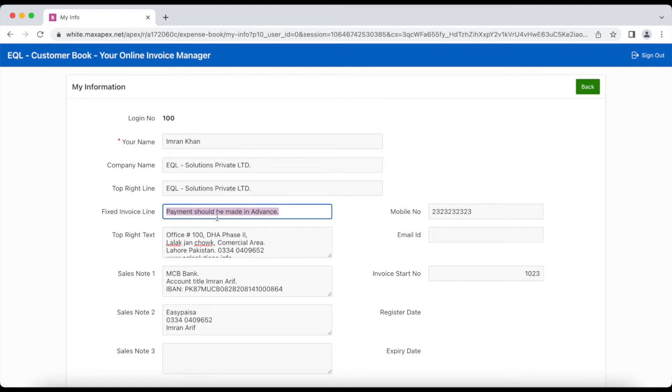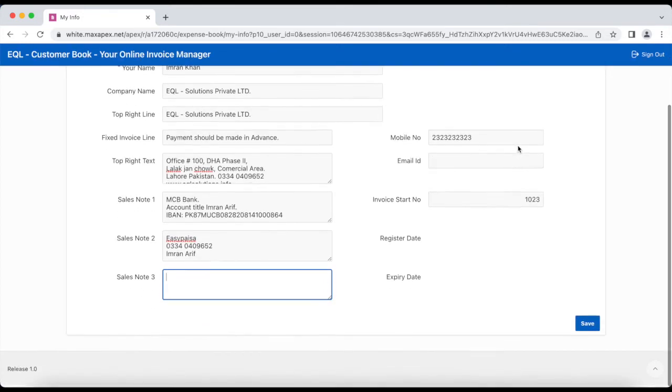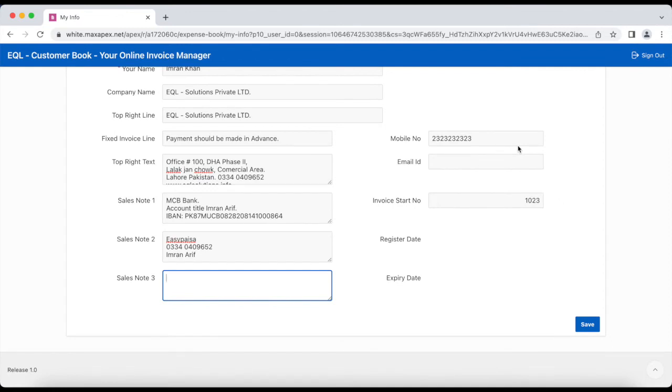A fixed line which you can enter to be printed on all of your invoices. Sales note 1, sales note 2 and sales note 3, these are the three options which you can enter as your payment methods. Once you are done with entering or editing all your information, click on the save button.